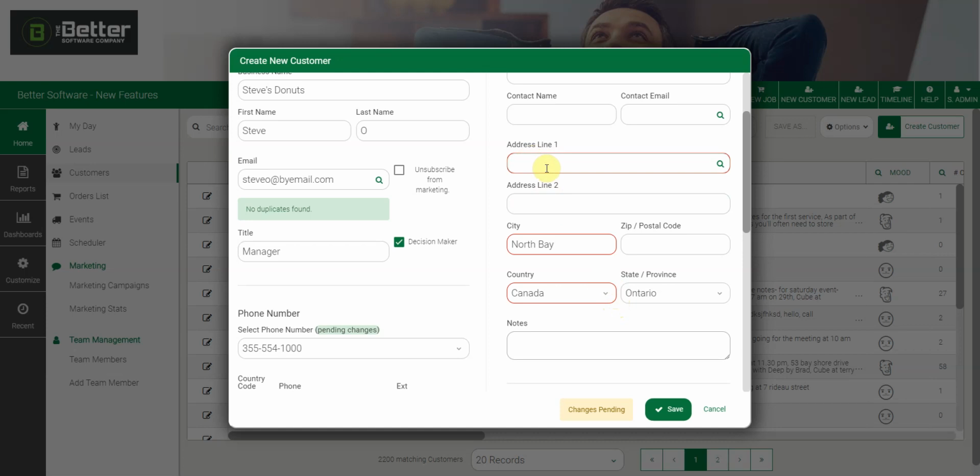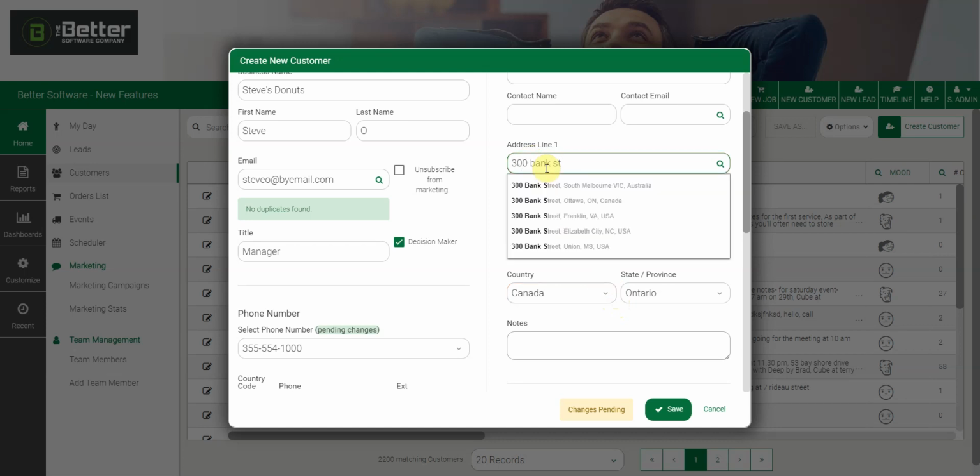Okay, we'll add in an address right now. So we'll say 300 Bank Street. Okay, if it is a fairly generic street name, you'll find that you very well might need to type in the city or town name to go along with it in order to pull the specific result that you're looking for.